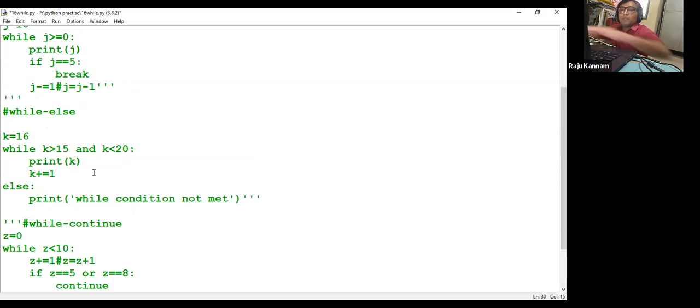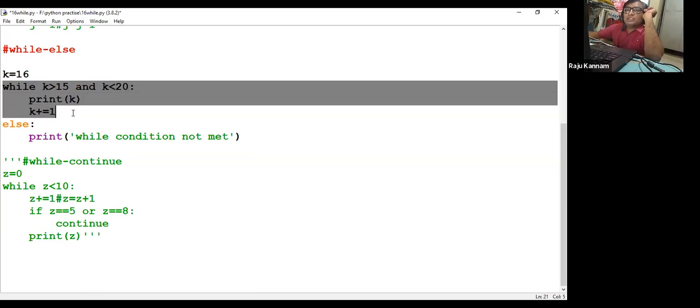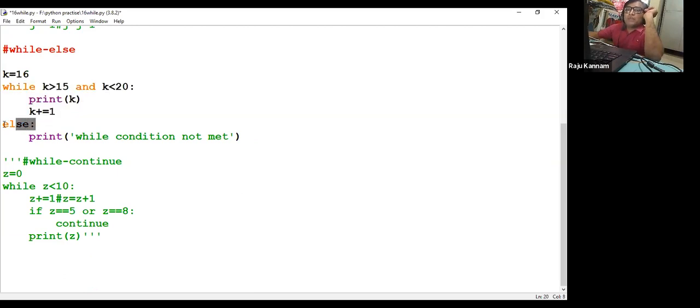Now I'll show you one more example, this while and else. See here, while and else. So here we have the while loop and we have the else block. This else block will be executed when the while block stops executing. Okay, let us see that.